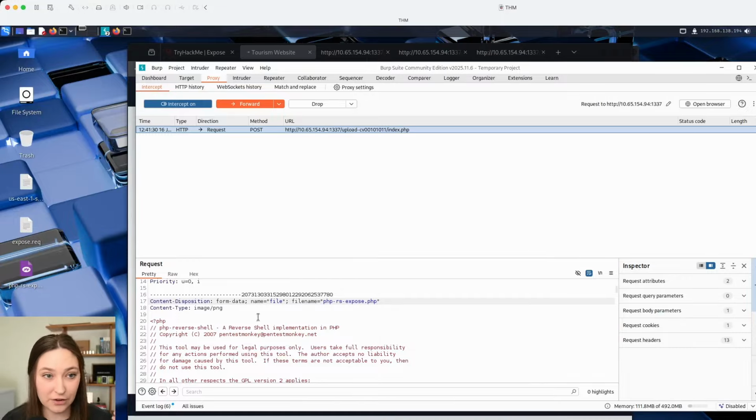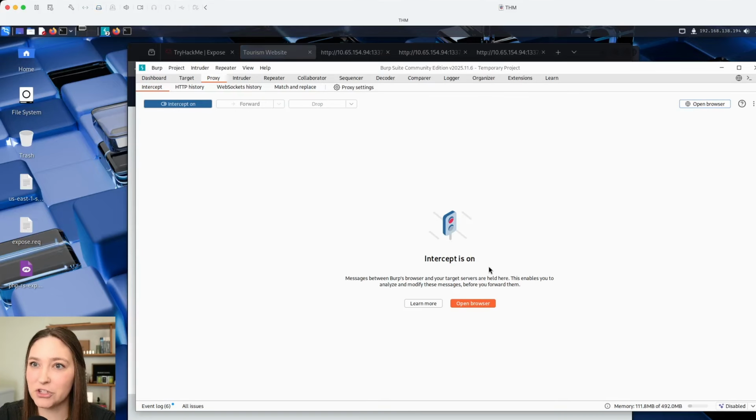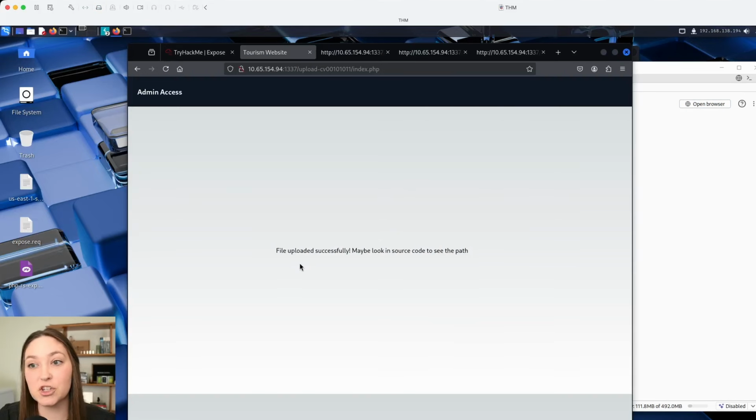Again, there are a lot of different ways that you can try to bypass these upload restrictions. This is just one of many. Sometimes multiple ways work, sometimes only one way works, sometimes no ways work. So we'll try this way. I'm going to forward that request now that we've changed it. And we have a message that says file uploaded successfully. Maybe look in source code to see the path.